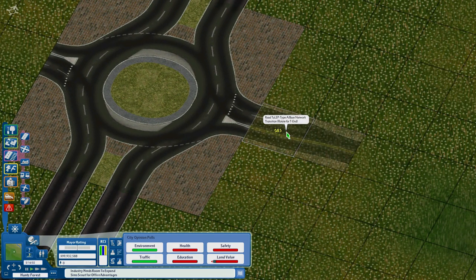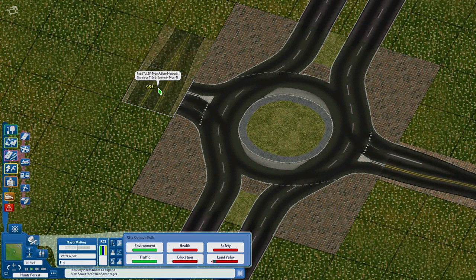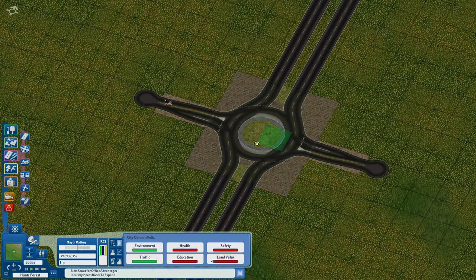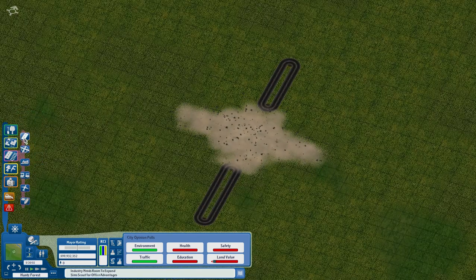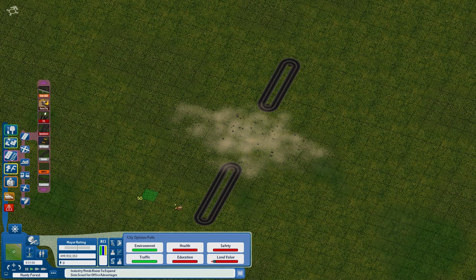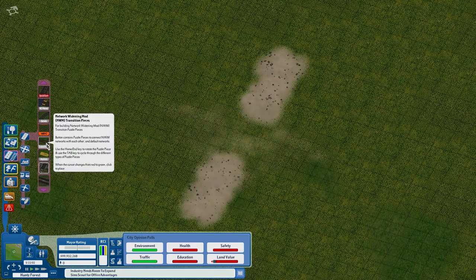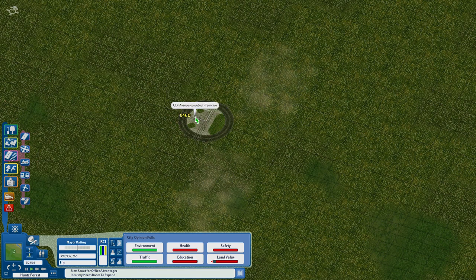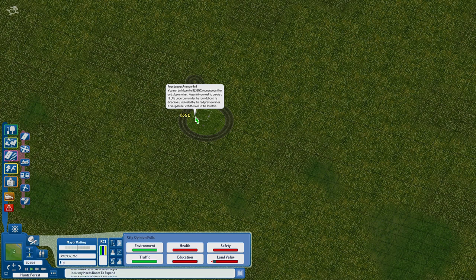Just plop that on both sides, just make sure it lines up. But that's kind of how you do it. These are advanced and you can create some very unique combinations, but they're there if you want them. Is there anything else in the avenue intersection menu? No, that's it.